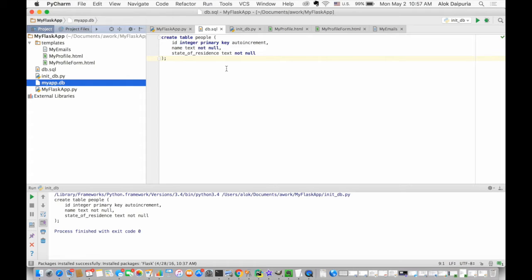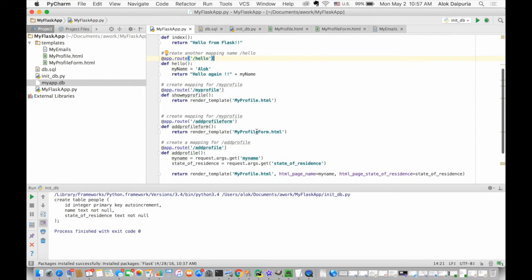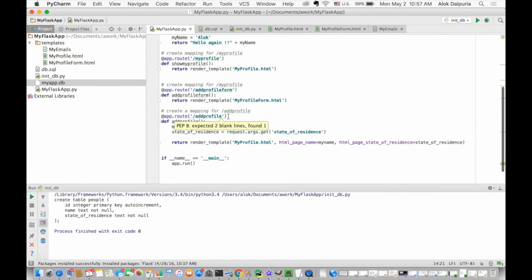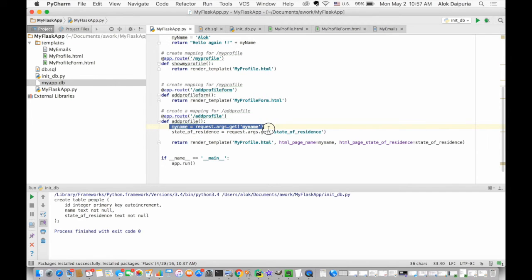The next step would be to use the form to save the information. So let's get back to our myflaskapp.py, and in that we were adding the profile. So this was the one where the form was being prompted and we were adding the data. In this case, we read the name and the state of residence from the HTML form. So this is a good place where we would save the information.